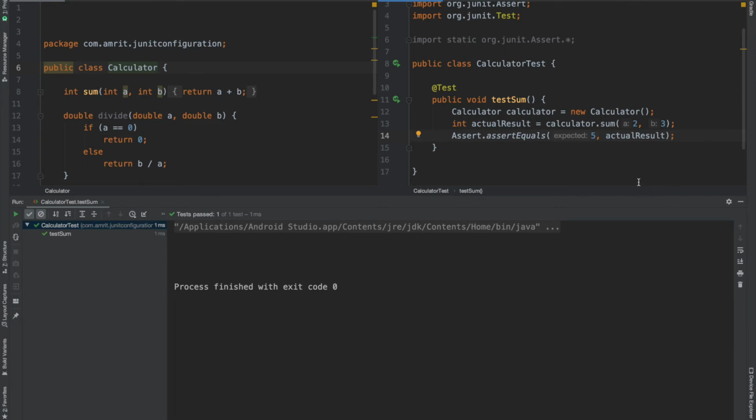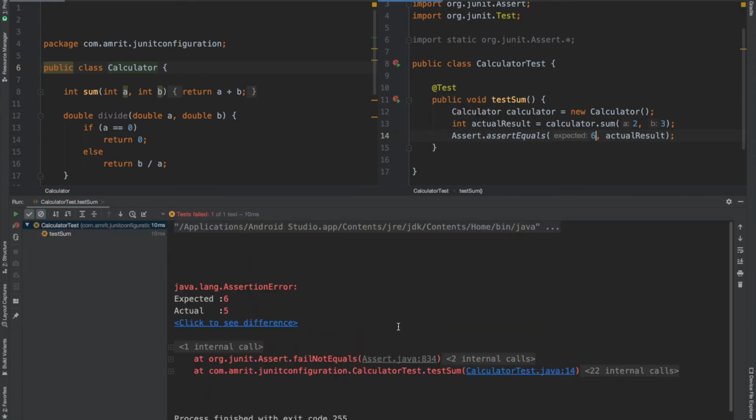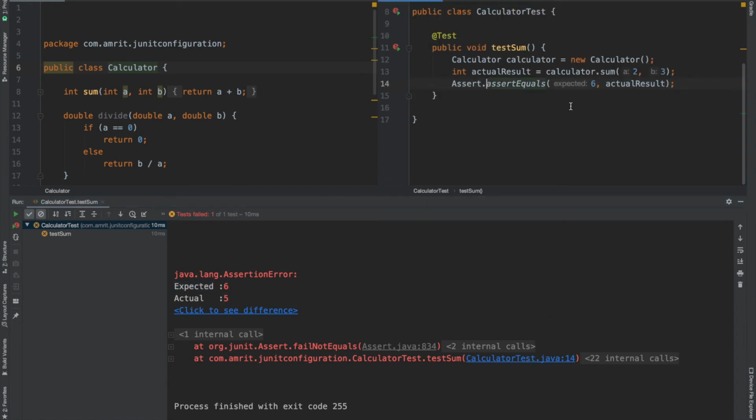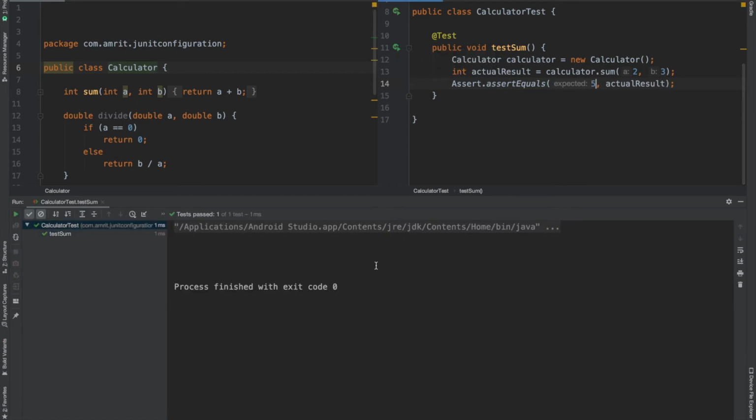Now let's suppose I'm expecting 6 as output. In this case, my test case should fail, right? And that is what JUnit is showing on the console. It is telling us that your expected result is 6, but you are getting 5, and it also clearly tells us the line number where it failed. Okay, now let's correct this one and run it again. Now the test case is passing.